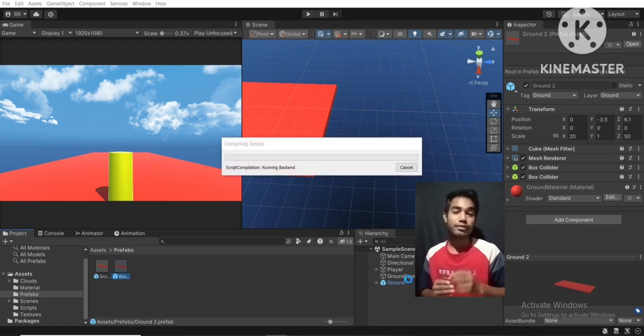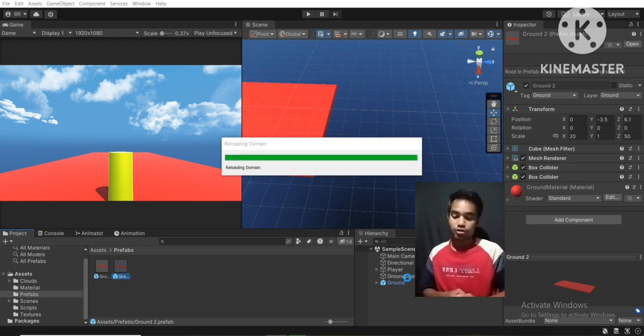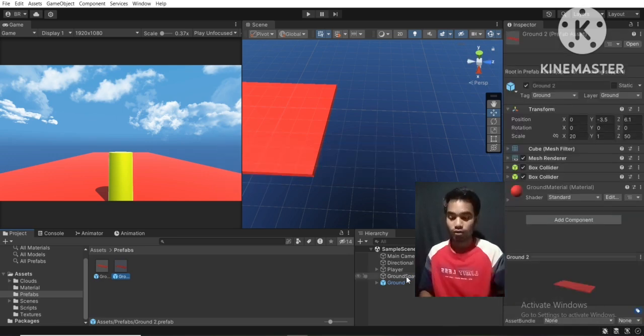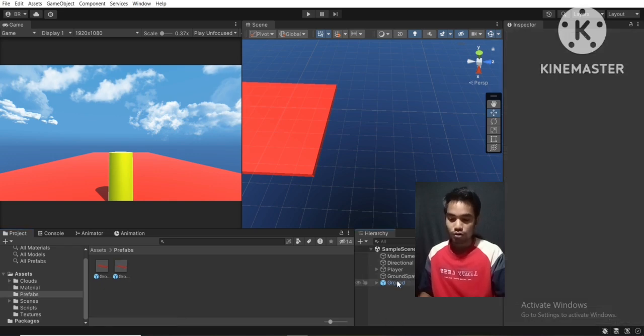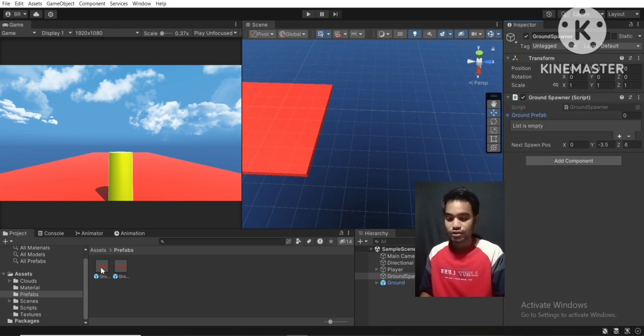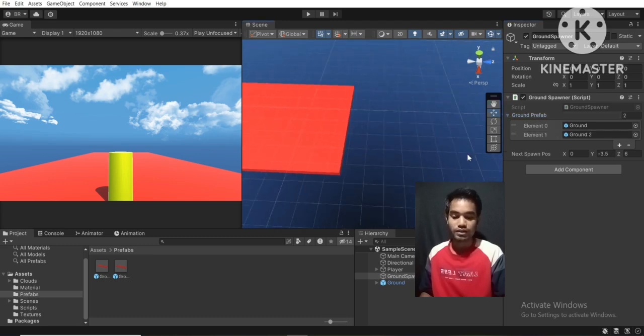In the ground spawner script we're gonna see an empty list called ground prefab. We need to drag all of these grounds into that array, so we store them, then choose a random one and spawn it. I'm gonna go to the ground spawner script, and as you can see ground prefab says list is empty. Basically this array is totally empty. So we select the first ground and drag it there, and also select the second ground and drag it there. Now we've dragged both of these grounds.